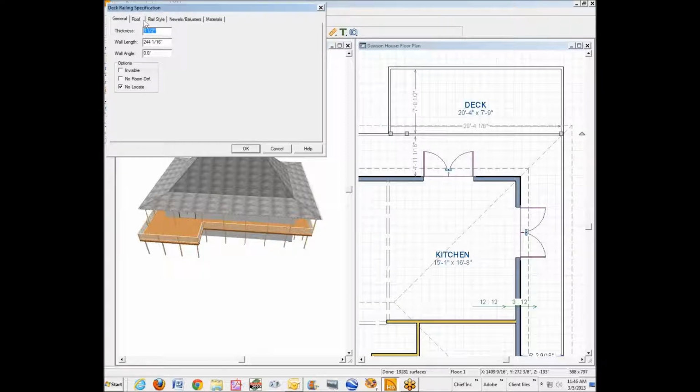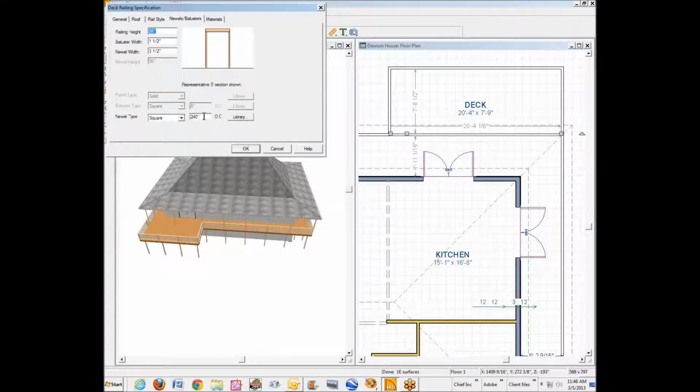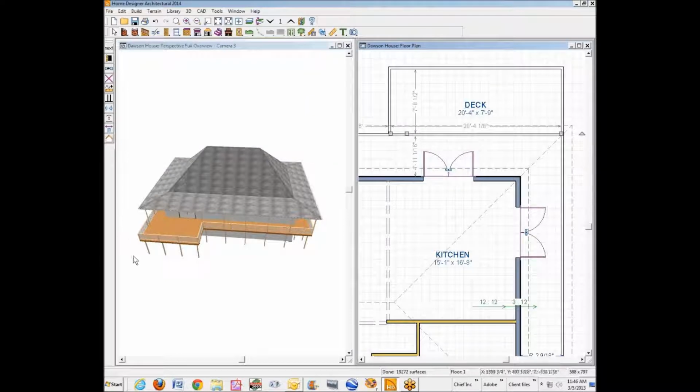Let's see, that's newels and balusters. Change that to 36 feet. I just picked a figure, something that's wider than the span, and now there's just one here and one here. You get the idea. You can do that on any of these, and that's how you control the spacing of the newel posts.